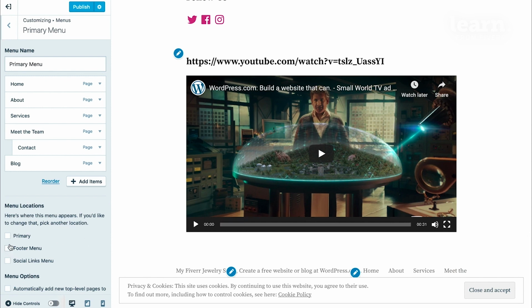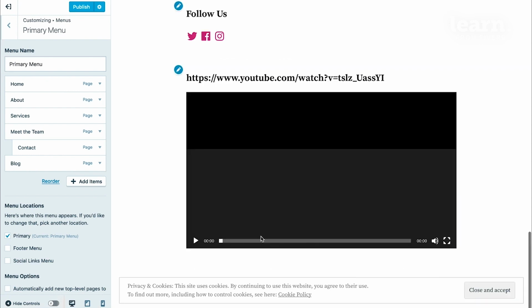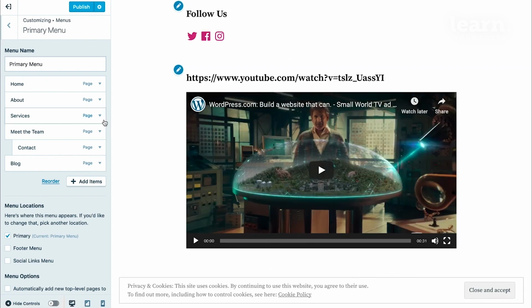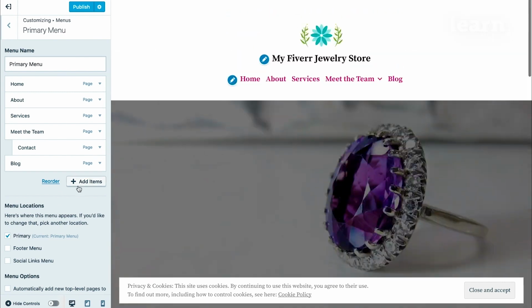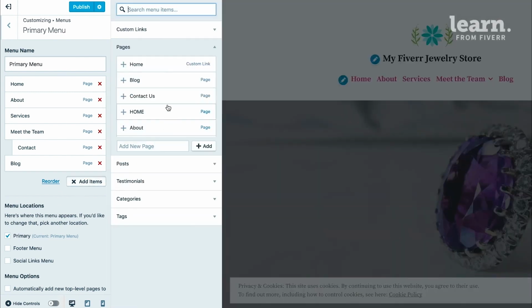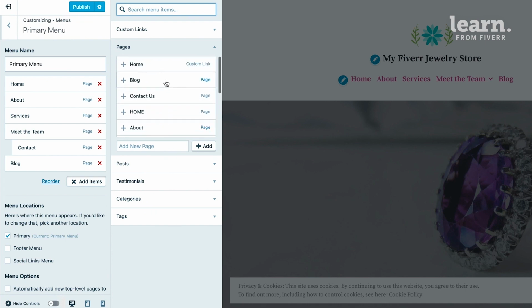But for now, let's leave it back at the primary. Now, by default, the theme automatically added some of my pages for me in my navigation menu, but I want to add more. So if I had other pages that I wanted to make sure were added to my menu, I can click on where it says Add Items. And I have a selection here of all the existing pages on my website that I can add.